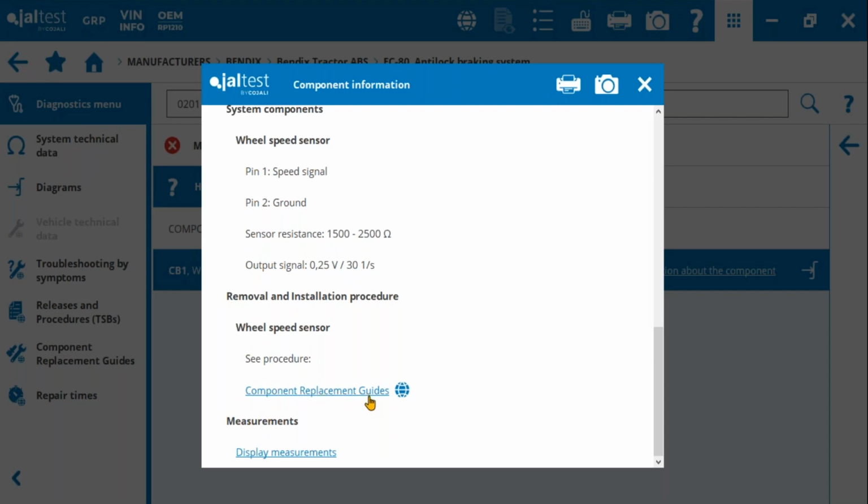So you don't need to go anywhere else. You don't need to exit the software. Everything is very well integrated. So you just click here and you will access that specific troubleshooting. It's going to be a step-by-step procedure that will explain how to go through the removal or the installation. Even if you want to check the measurements of this particular sensor, you just need to click here and JALTEST will show it to you.